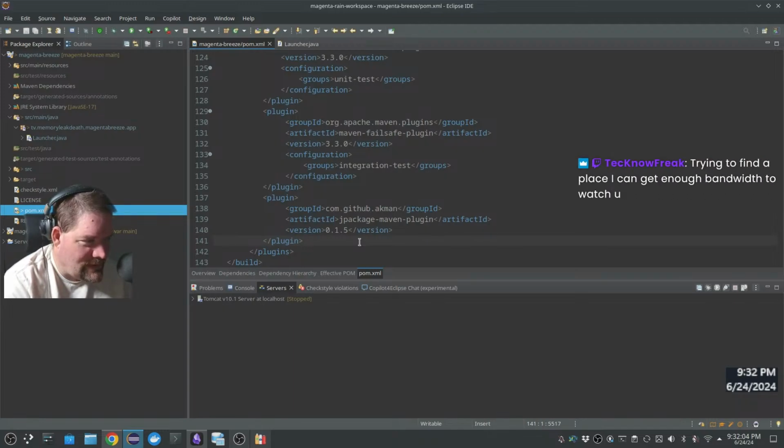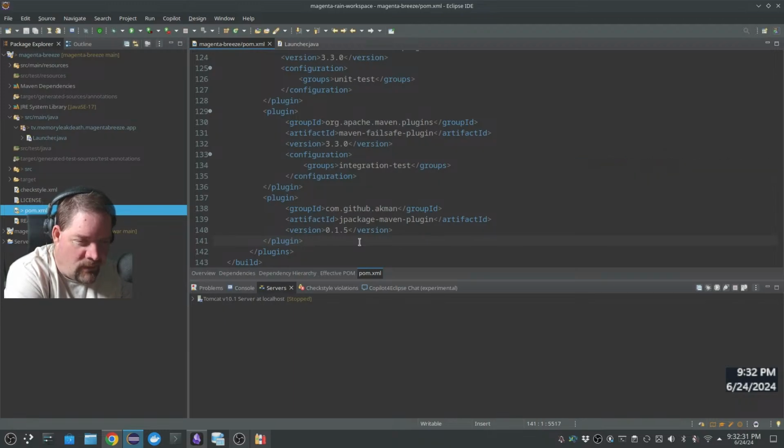Trying to find a place to get enough bandwidth. Wow. I climb up onto the roof. But yeah, it looks pretty good. But it's still very, very early, and it would probably be best to wait and see on that one for a bit.